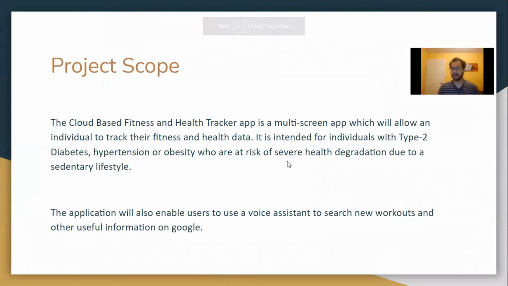So the cloud-based fitness and health tracker app is a multi-screen app which will allow an individual to track their fitness and health data. It is specifically intended for individuals with type 2 diabetes, hypertension, or obesity who are at risk of severe health degradation due to a sedentary lifestyle. These individuals are typically placed on a strict regimen of fitness activity, and they have to track certain vitals to ensure that their health is maintained.